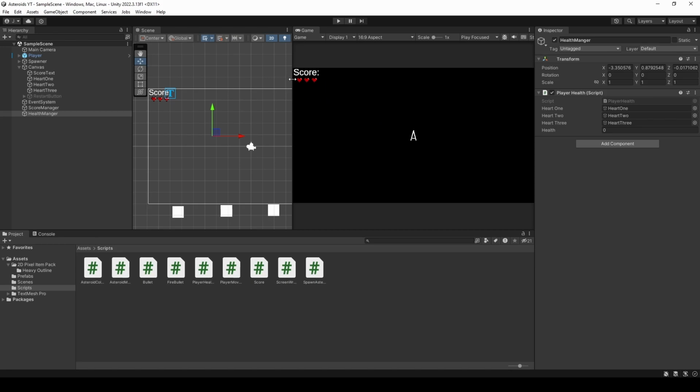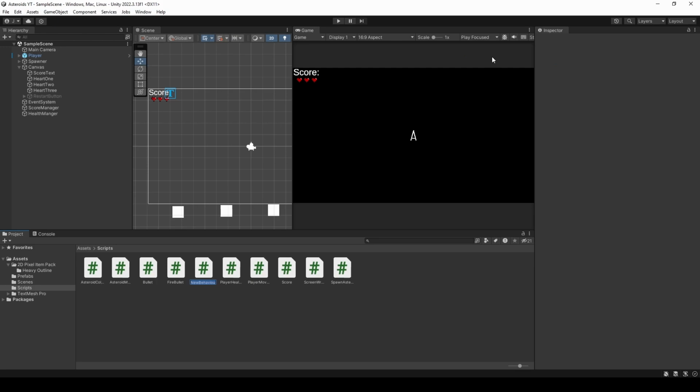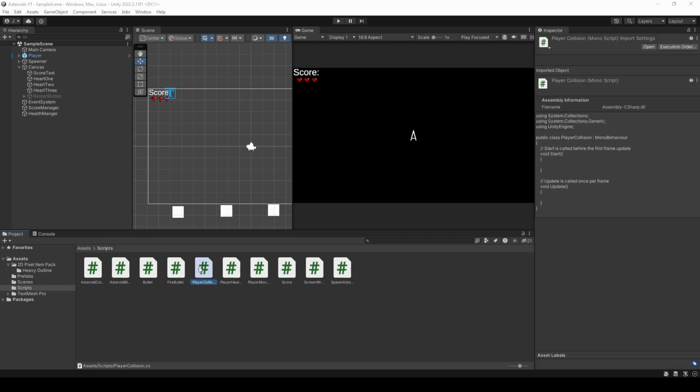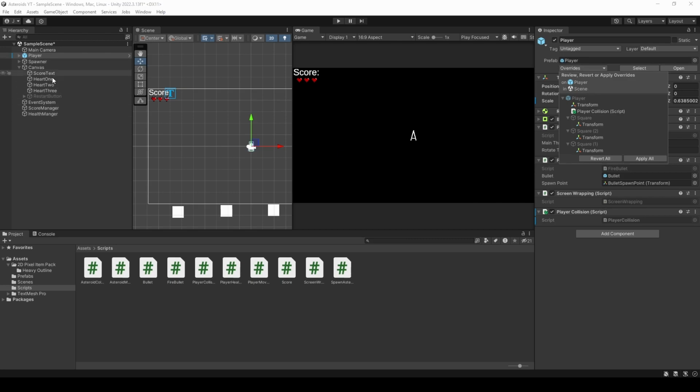So now we need to make a way to actually make our health go down. So I'm going to create a new script, and this is going to be called player health, or player collision, I apologize. And this script we're going to want to attach to our player prefab. If you ever attach things to the prefabs and you're not actually in the prefab editing mode, you can click this override and apply all, and that's going to apply all of the changes you made to the actual prefab.